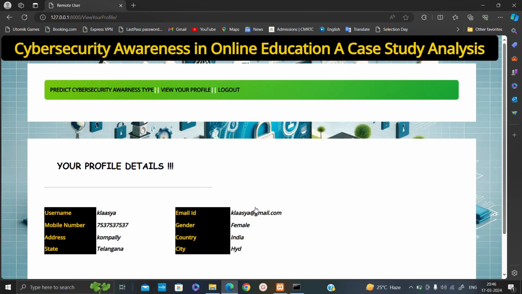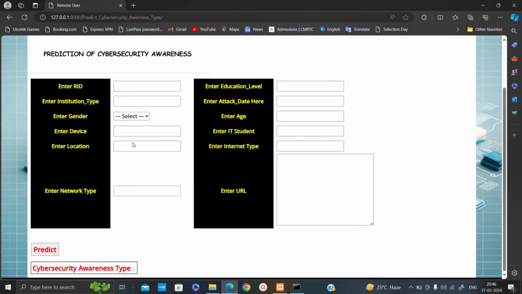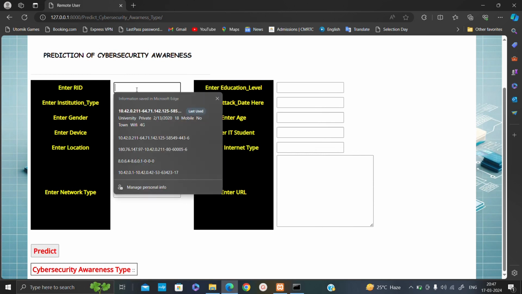We have logged into the account that we have registered just now. So this is the page that will show the profile that we entered while registering for the account. This is the prediction page that will tell you about the cyber attack that has taken place. So these are the parameters that we are using. It will have an ID for it. So let us just use some data for it.